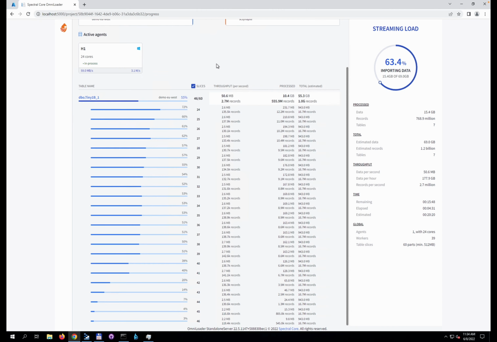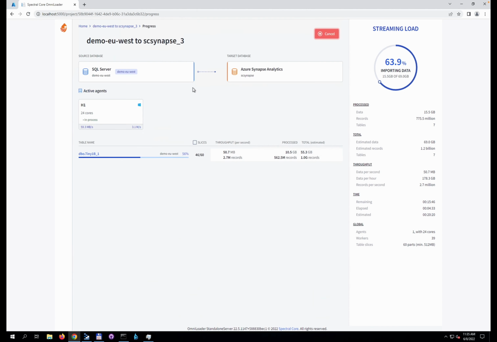All right, this concludes this video. You can see it's exactly the same process, whether you're dealing with something small or something large, whether you're working with relational databases or the data warehouse.